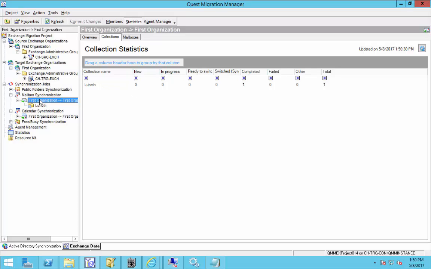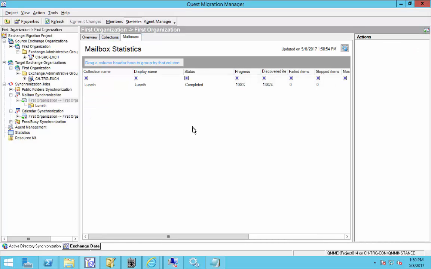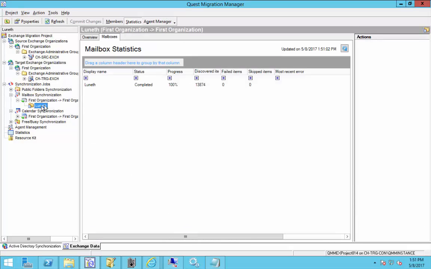So here is my source and target organization pair. It will have a list of collections, and I've only got one mailbox in my collection, so this is why it's showing one. And I did a resync of it earlier, so it's already switched. And then the next one that we can gather is our mailbox statistics, which again is just a straight copy of what we see in our GUI.